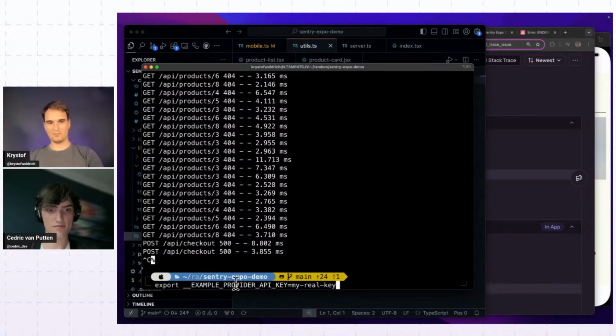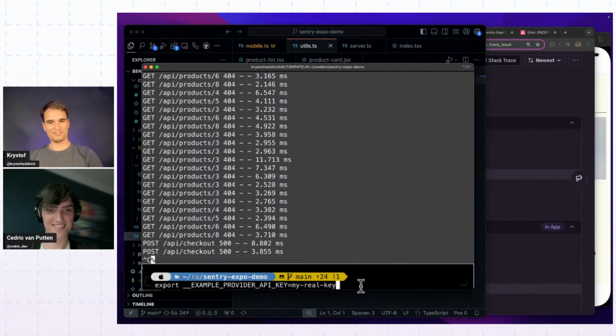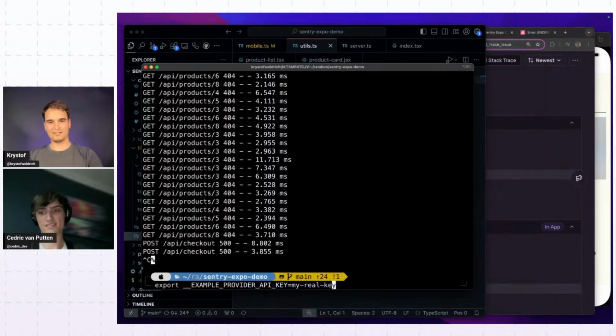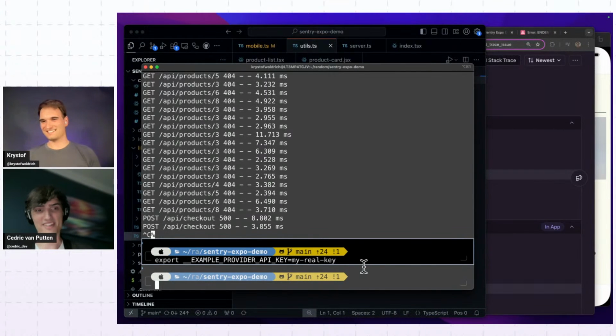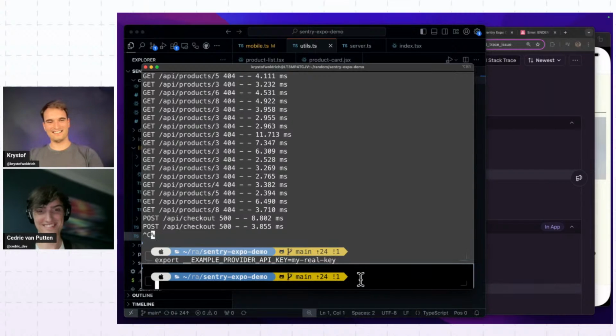Example provider API key equals my real key, because it's definitely the key that I use, and I would show it on screen so anyone can use it. So make sure to revoke this key right after. Yes, I'll make a note.